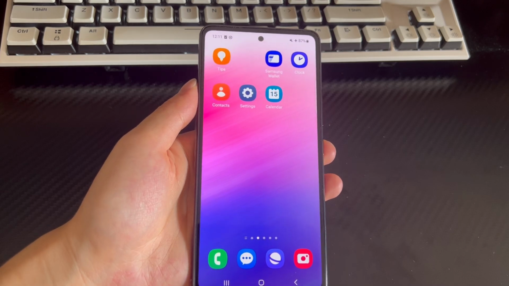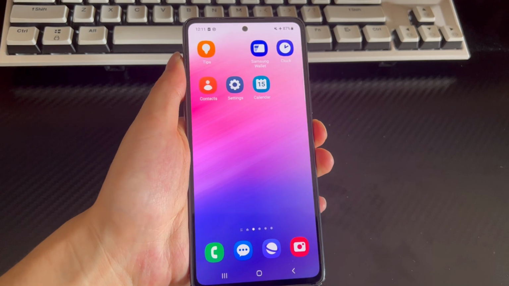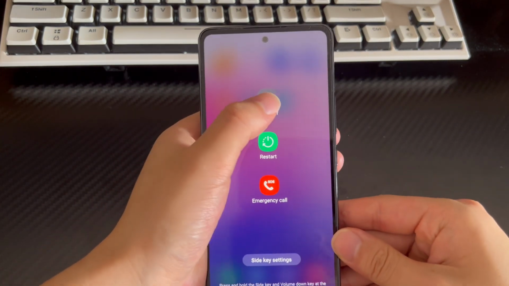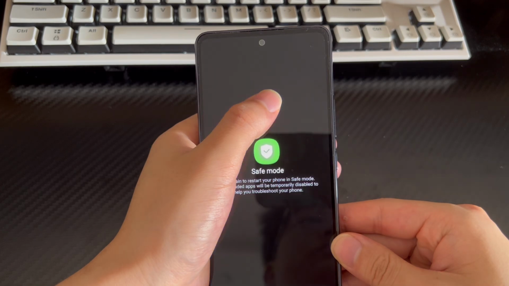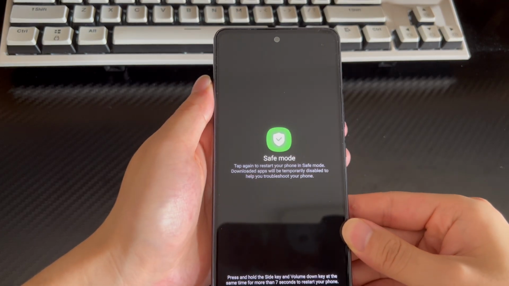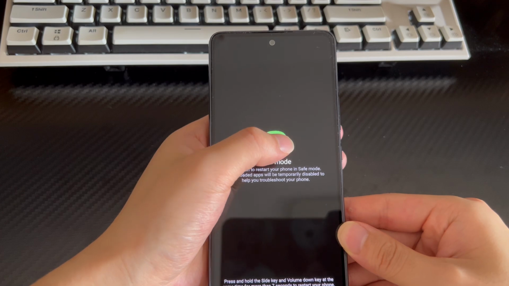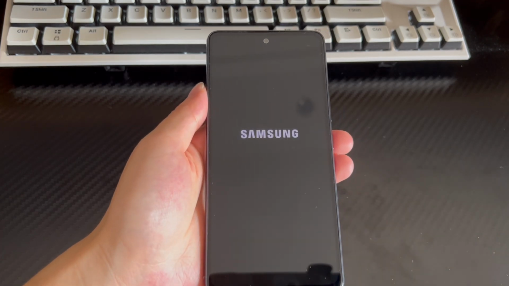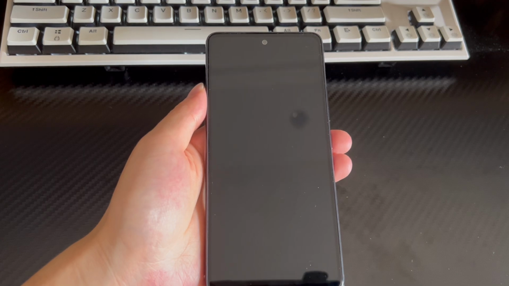To enable safe mode on your Android phone, follow these steps. Press and hold the power button until the shutdown screen is displayed. Tap and hold the shutdown icon on the shutdown screen until the screen displays the safe mode option. After safe mode appears, tap safe mode. After tapping, your phone will restart and return to the home screen in safe mode.